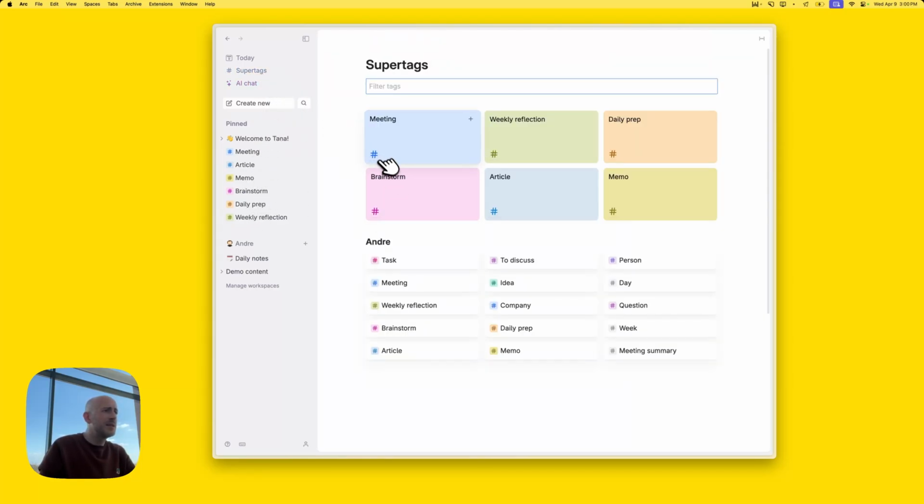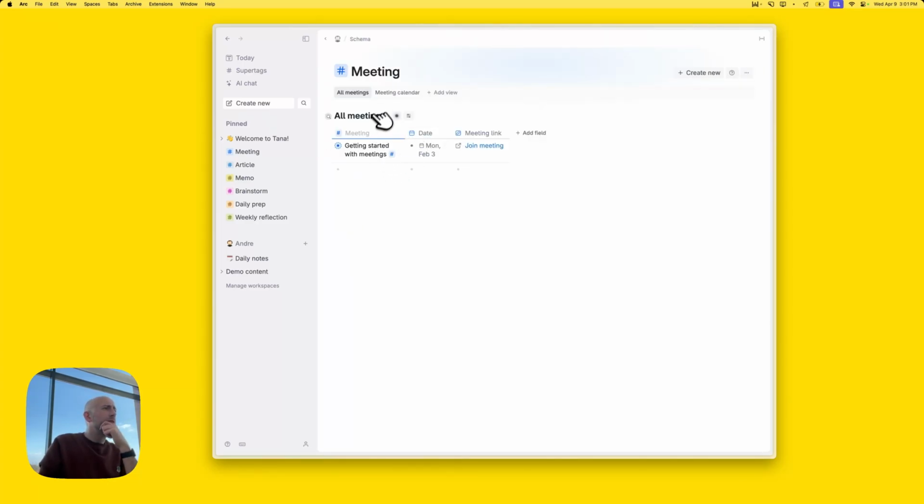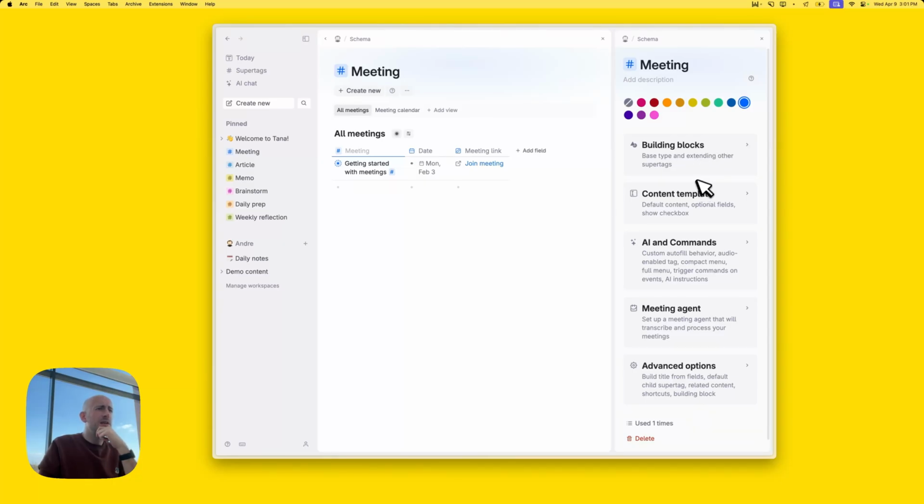So there's a list of super tags, nicely colored. So meeting, brainstorm, article, memo, and daily prep. Now, I don't know most of these. So let's have a look at, for instance, meeting. When you click on them, you get this standard search, but I will go and see in the configure, what does this actually look like?